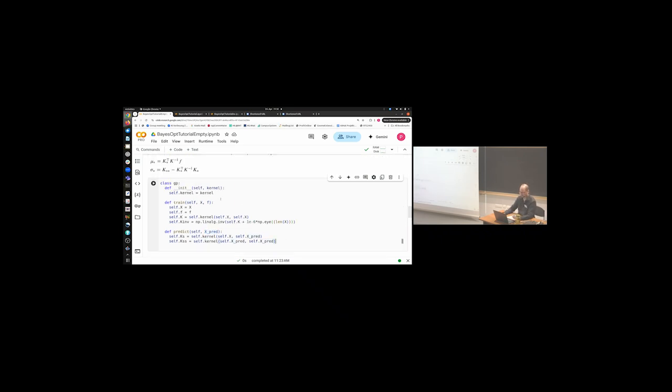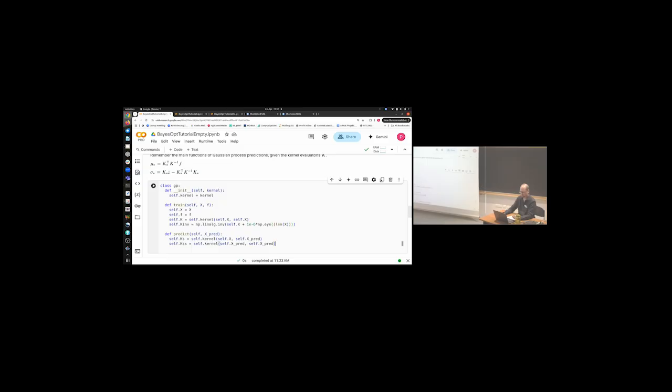Okay, so now we have k star and k star star. And now all we have to do is basically implement these two equations. And that's not too complicated. So we say, oh, wait a second, I made a mistake. We don't need to save that. This is not necessary. We can just do it locally and then it gets deleted automatically. So we do the mean prediction.